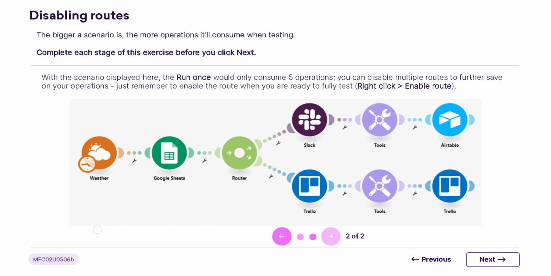When working with large scenarios, it's important to manage the number of operations used during testing. Disabling routes can help simplify and focus your tests. For instance, in the current scenario, executing a Run Once will only consume 5 operations. This efficiency allows you to test components quickly without unnecessary overhead.